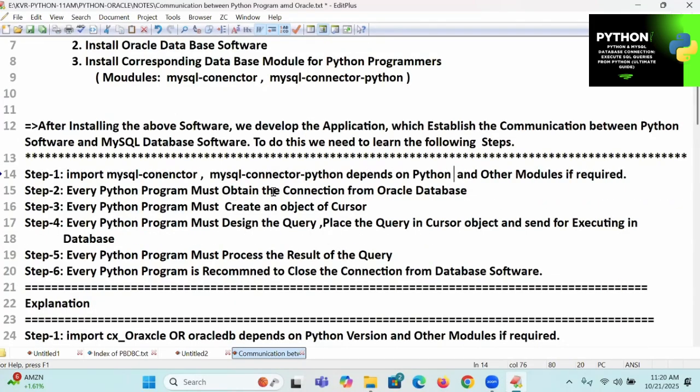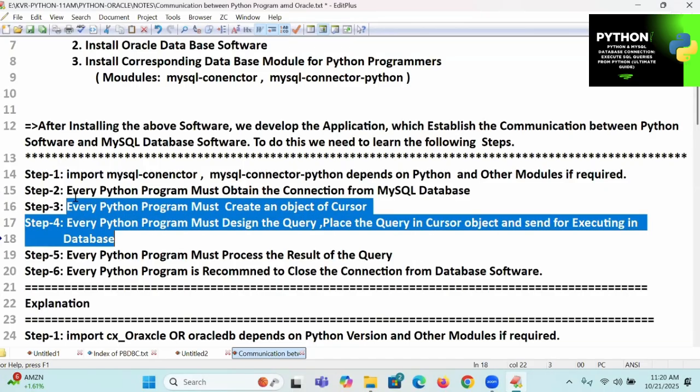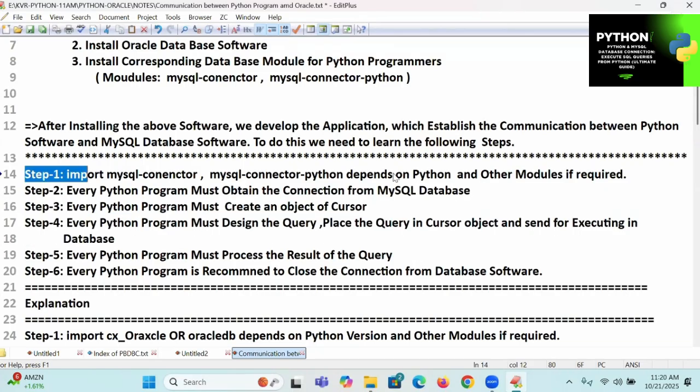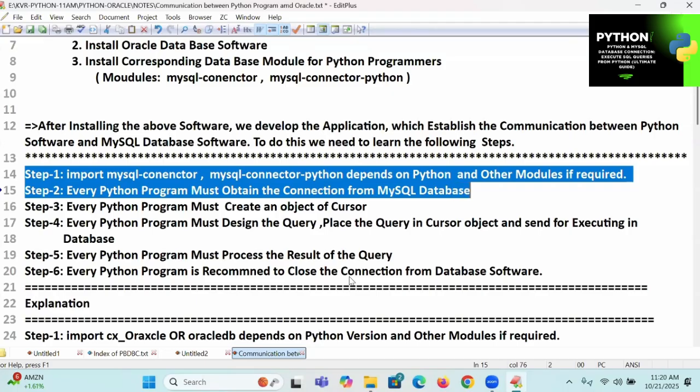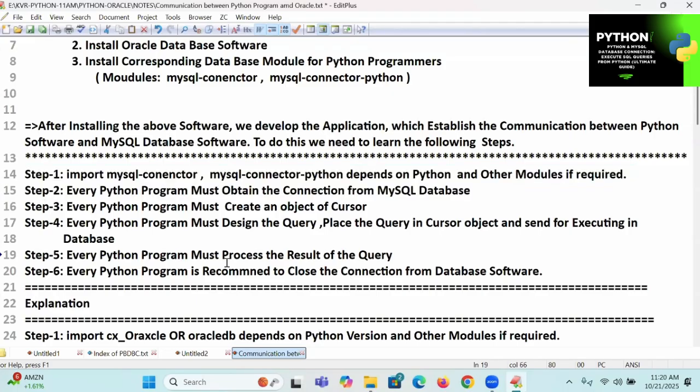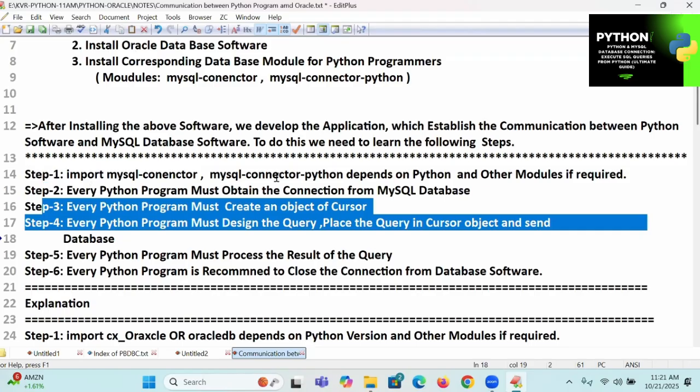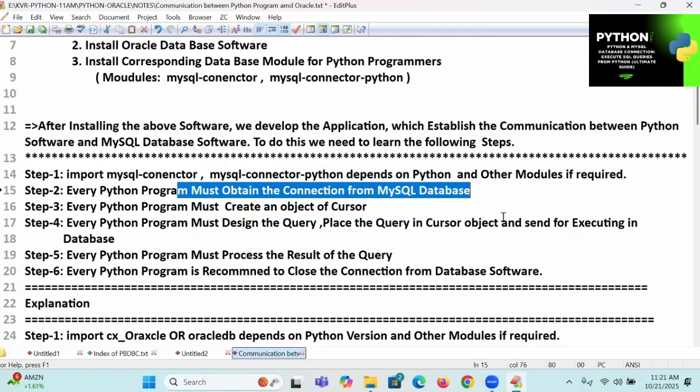Next, every Python program must obtain the connection from the database, and here I need to write MySQL. Step number 3, 4, 5, 6, everything is the same. Only step number 1 and 2 are different. As already said, every step is the same except the module and the connection.